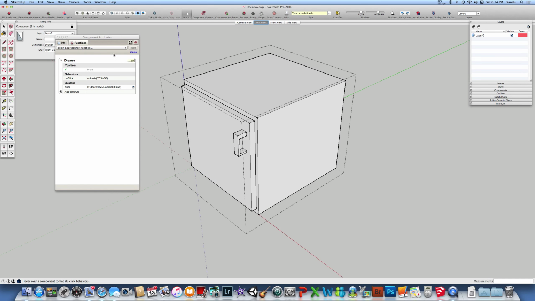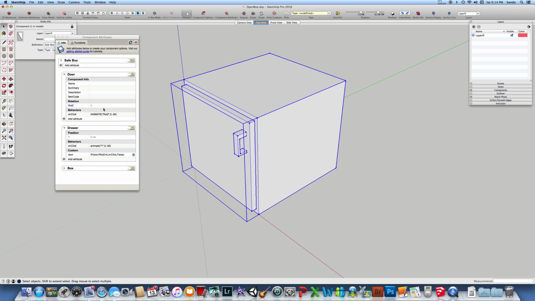And overall, the whole function for the entire element is going to be on the safe box, which is the whole element. For the door animate, that means it's going to rotate on Z from 0 to minus 90, and the drawer, which is inside, is going to move from 0 to minus 50. That means it's going to go outside.